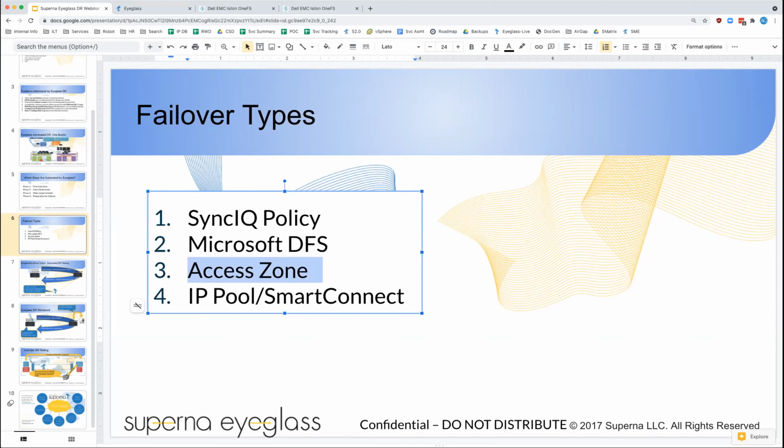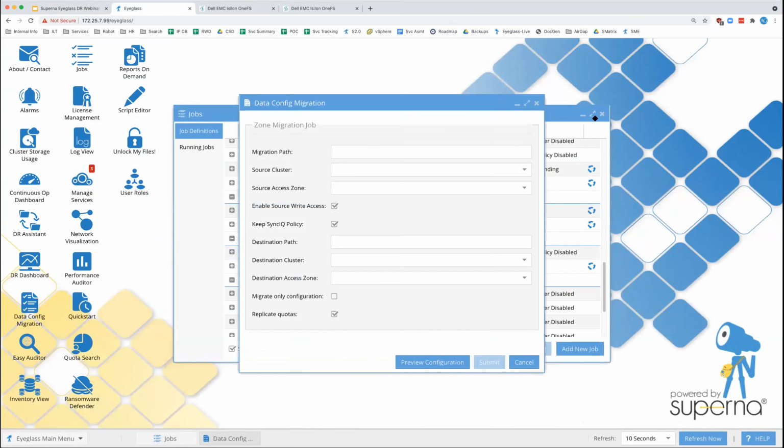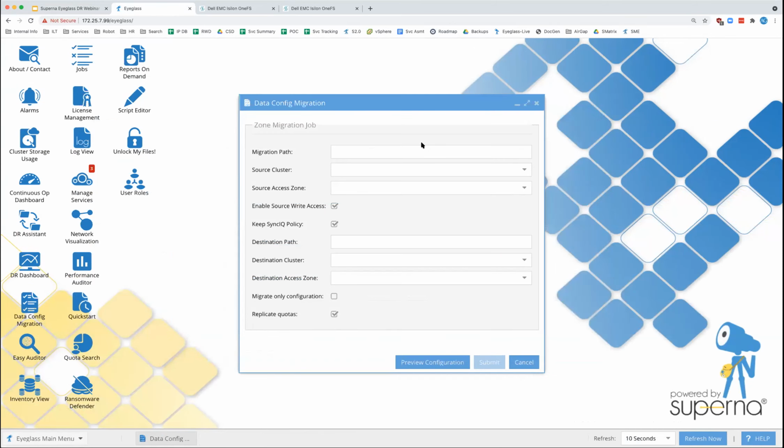Second one, can we move an access zone from system to another on the same cluster via Eyeglass DR? The answer is yes. There's this tool here that we created for that purpose. It's just called data config migration, and you would choose the source path in here. You pick your source cluster, you pick the access zone. And here you have the option to say, I want to do it within the same cluster. So you could say, I want to go to data.